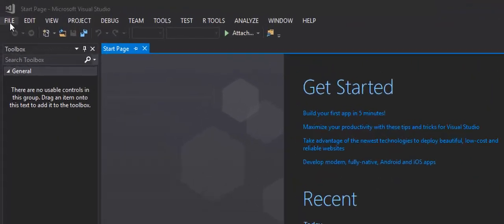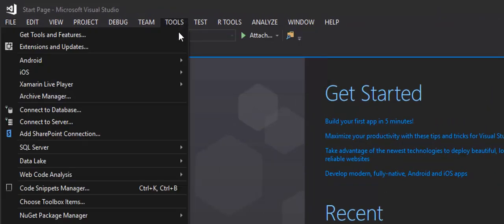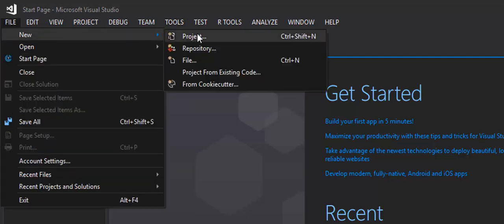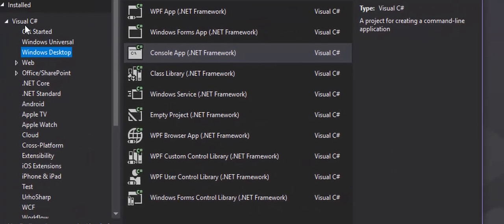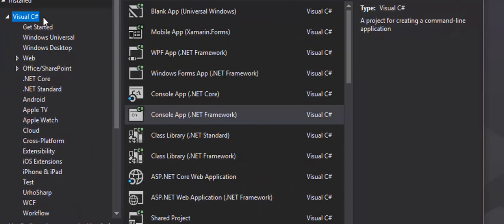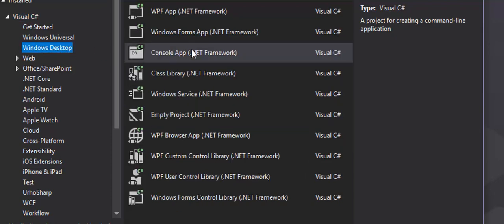I'm going to go up here to File, then New, and after I hit New, I'm going to go to Project. When I do that, it's going to open up this template window. I'm going to make sure I'm in Visual C#, and then I'm going to click on Windows Desktop. Once I do that, I'm going to click on the Console Application.